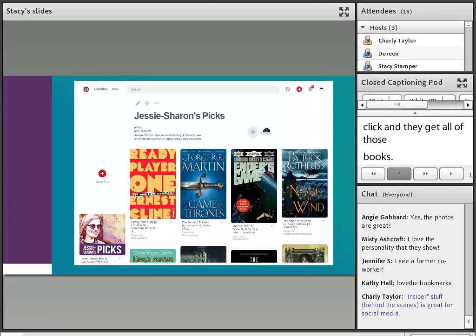And then here's just what the board looks like. I'm just pinning the book covers, getting the images from just a Google search. And then I edited the link so that it's going to our catalog.